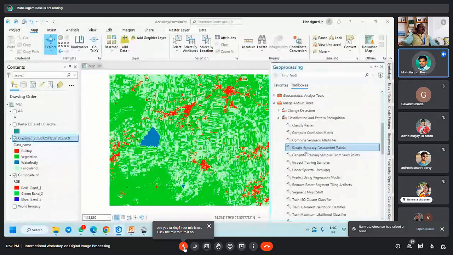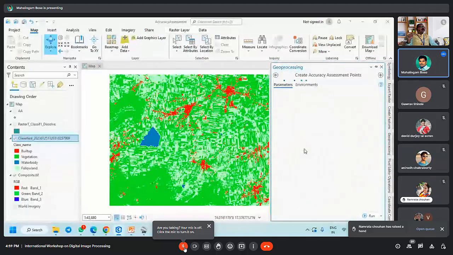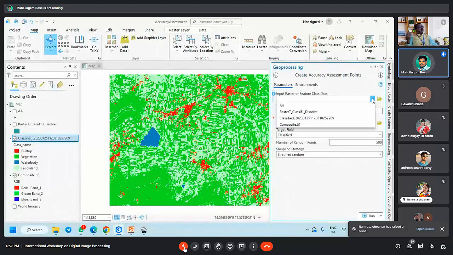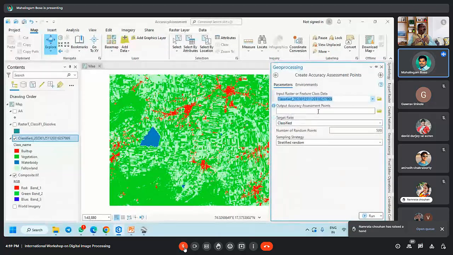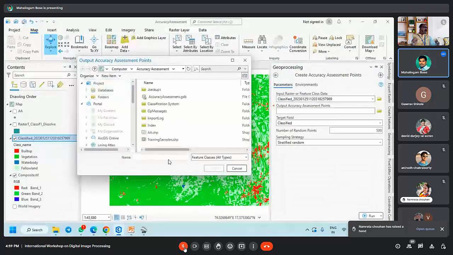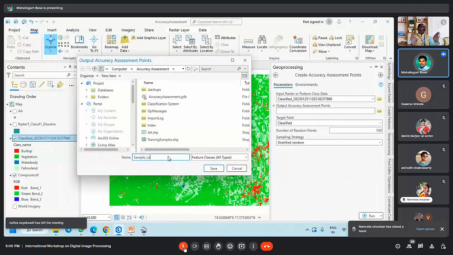Now I am going to create accuracy assessment points. For the input raster or feature class, this is my result, the classified image, which I am giving here. Then it asks where you want to save the output points which you are going to use for your accuracy assessment. I save it in my folder with the name sample location.